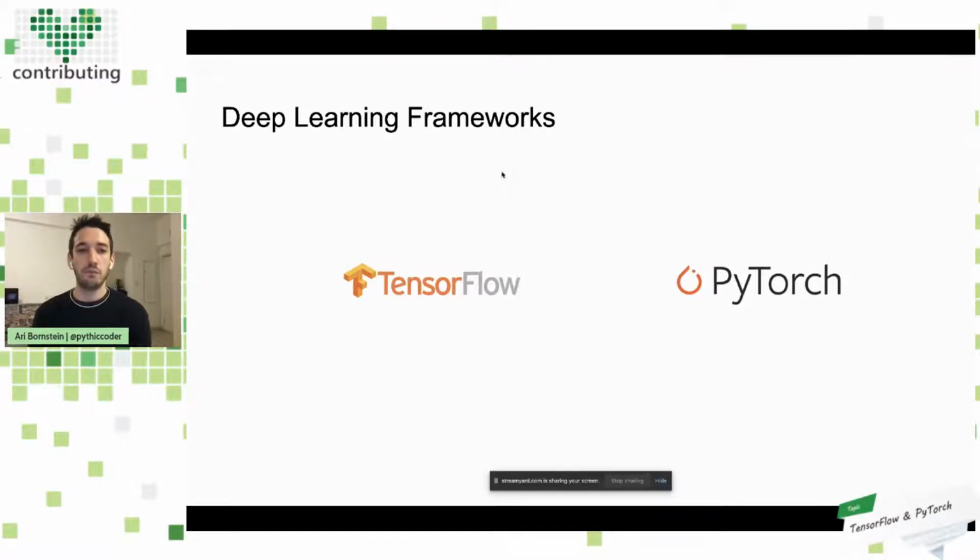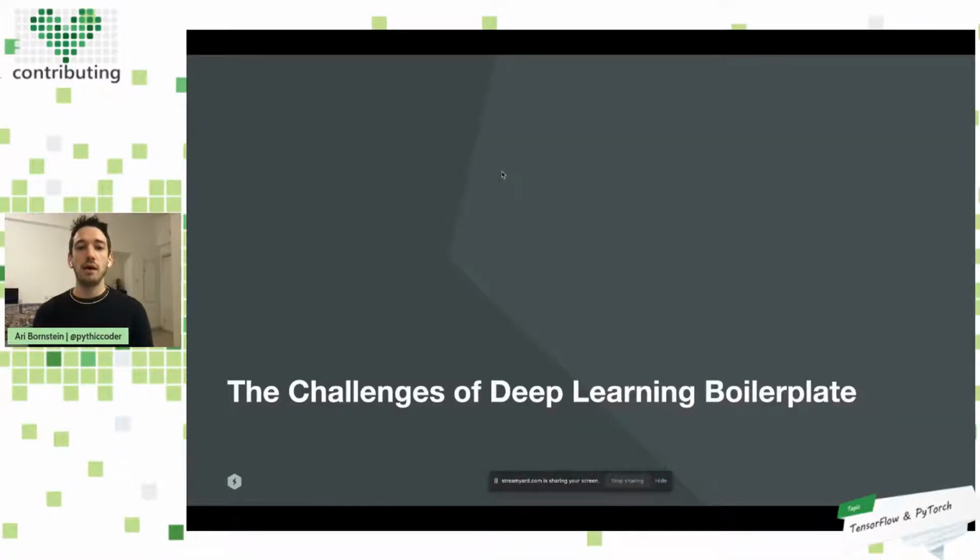And the two most popular deep learning frameworks are TensorFlow, which we had a great introduction to in the last session, and PyTorch. And what I'm going to be talking about today is a little bit off the beaten path. Not necessarily comparing TensorFlow to PyTorch or going through PyTorch, but a new topic, which is the challenge of the deep learning boilerplate.